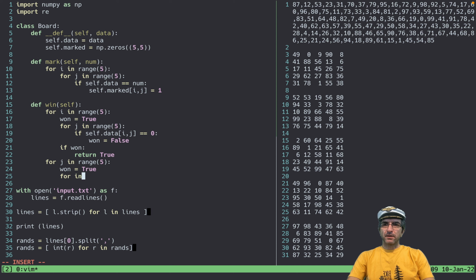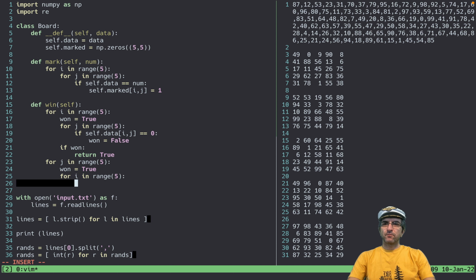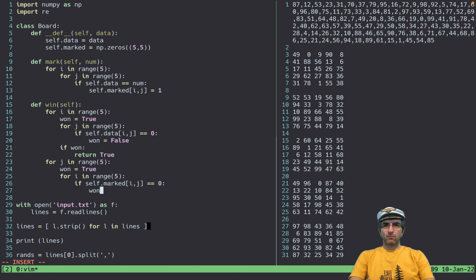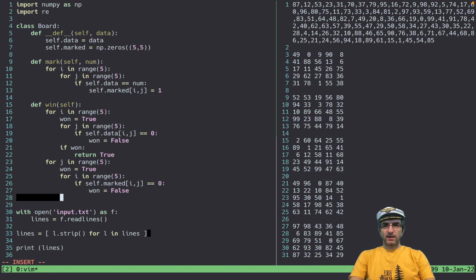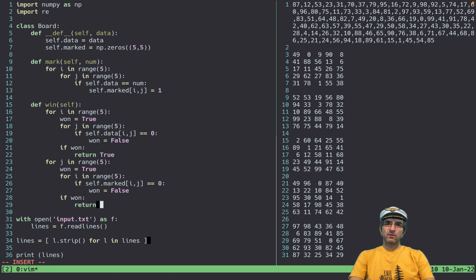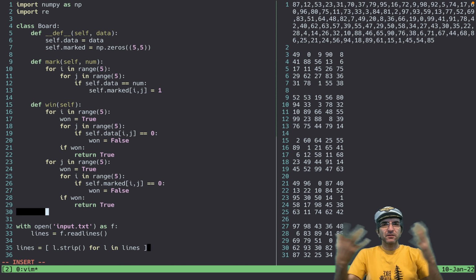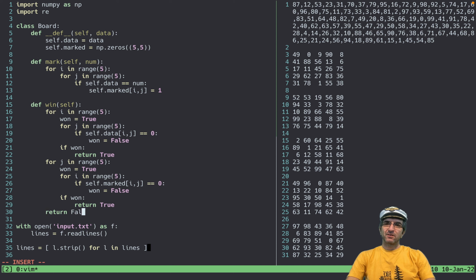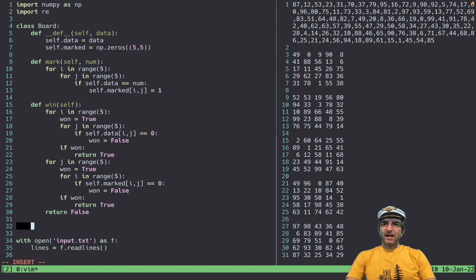For i in range of 5, if self marked i and j is 0, I have not won, win is false. And if win, return true. If you reached here, it means you have not won. Return false. And I'm just defining a class of bingo.